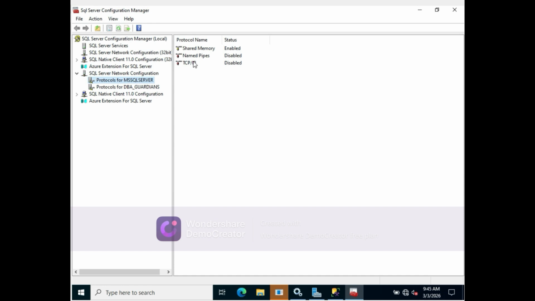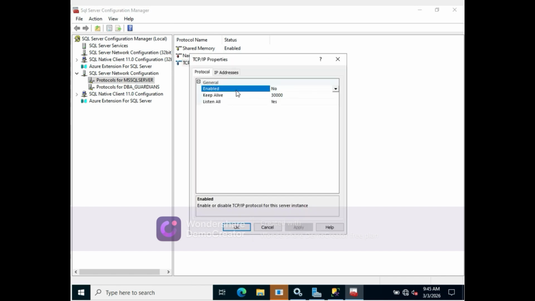First, as a DBA, we consider the TCP/IP port. We need to click there. As the status, we can see it is disabled, and we need to enable it. Right click, properties. In the protocol page we get Enabled with a down arrow; we click it and select yes. Then keep alive, which is in milliseconds, 30,000 milliseconds. Once anybody connects to this server, it stays alive for 30,000 milliseconds, and after that it is disconnected.